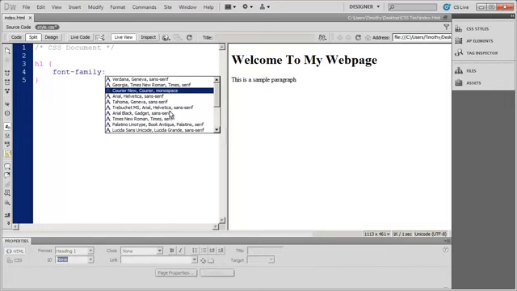But Times New Roman doesn't exist on Macintosh computers. They have a font that's exactly the same as that called Times. So the same font just has two different names. If you are on a Linux computer, there's a font called Serif that you could use.